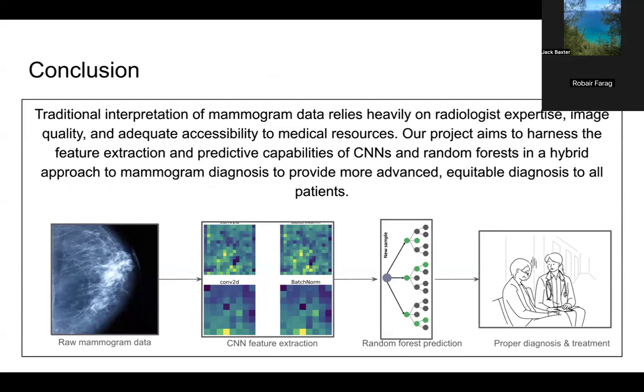And finally, some of the conclusions that we came to. Traditional interpretation of mammogram data relies heavily on radiologist expertise, image quality, and accessibility to medical resources. Our project aim was to harness the feature extraction and predictive capabilities of CNNs and random forest in a hybrid approach to mammogram diagnosis to provide more advanced, equitable diagnosis to all patients and to help them in the future to make it easier to see if they're gonna get cancer or not.